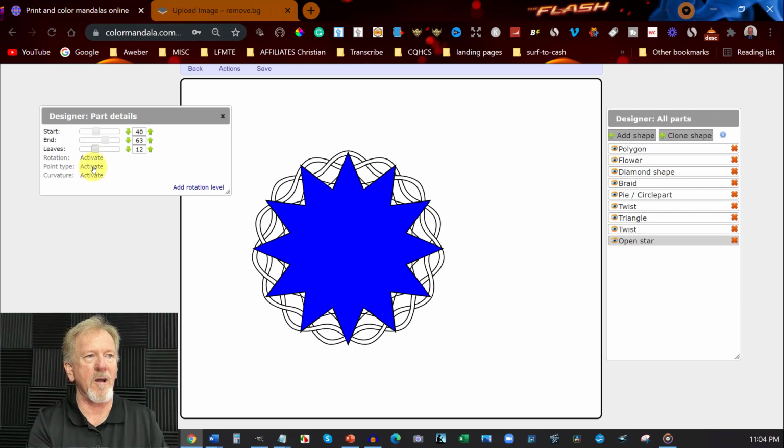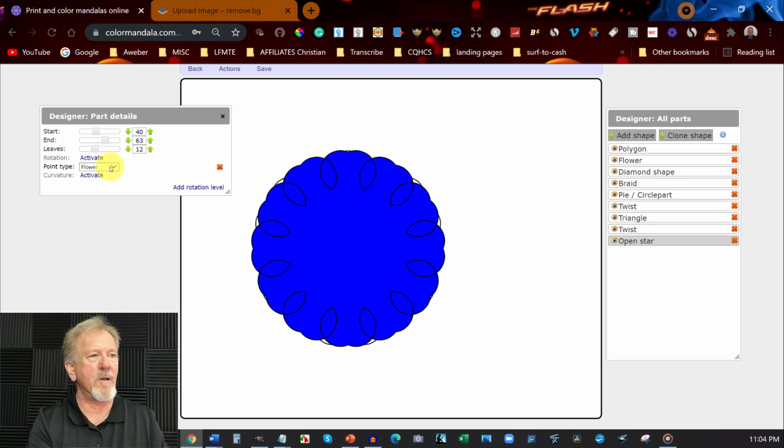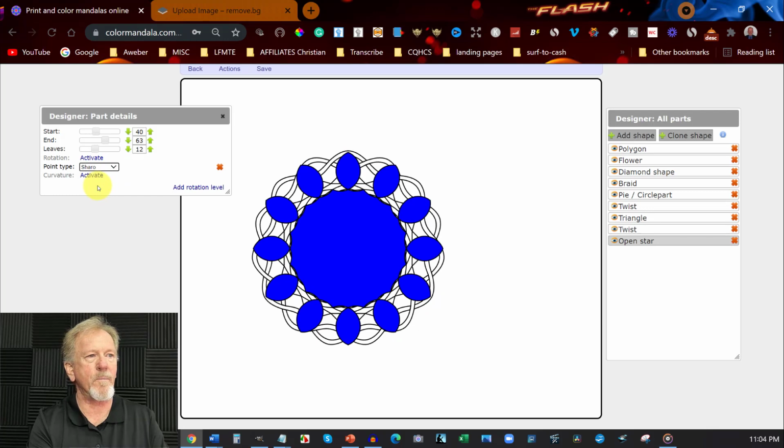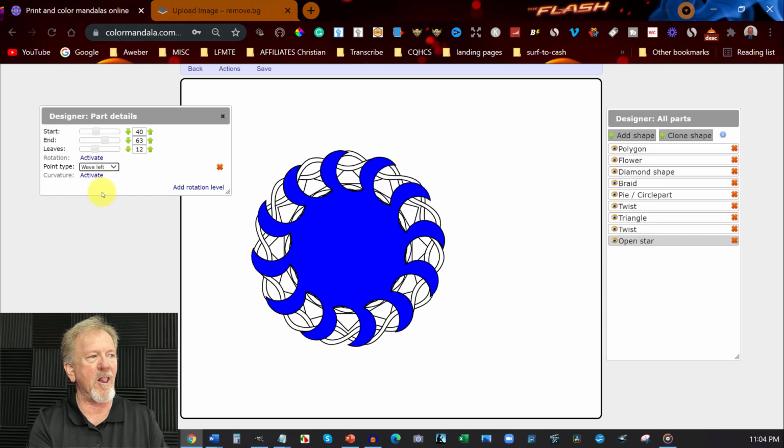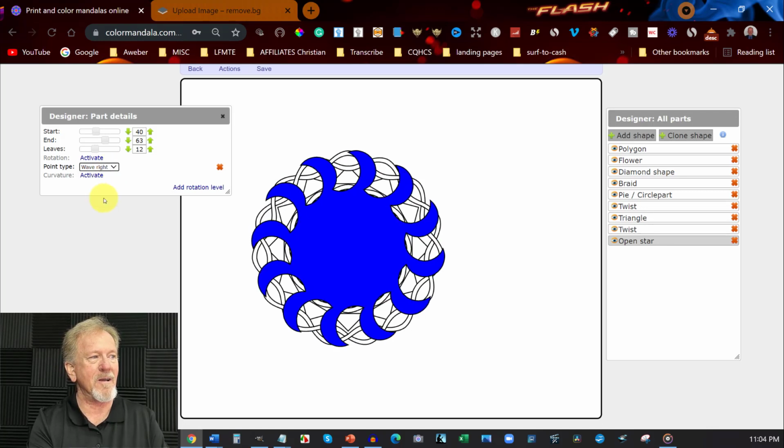Now we can have point type. Okay, let's activate that. We can have it as a flower. We can have it as a shiro. We're going to also have it as a wave, which is left. I like the left wave, that's really nice. And I like the right wave. But I think I like the left wave better.